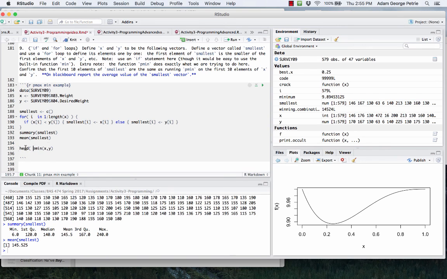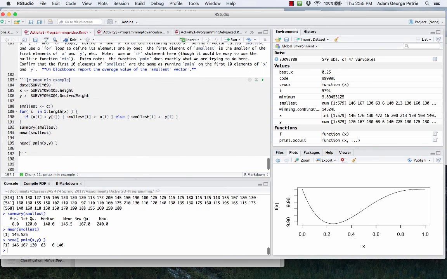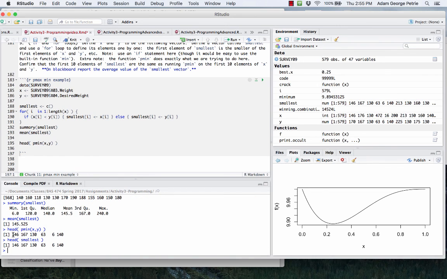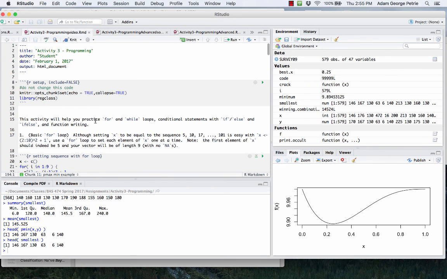So if I were to look at the first few elements of head of pmin xy, this gives me the results of the smaller of those two quantities for the first 6 positions. And if I just print out, all right, well, what's the first few elements of the smallest vector that I've defined manually, well, it is the exact same list of numbers. So my code is correct, and I'm happy there. And there we go. Some good practice writing some if and for loops. That concludes activity 3.